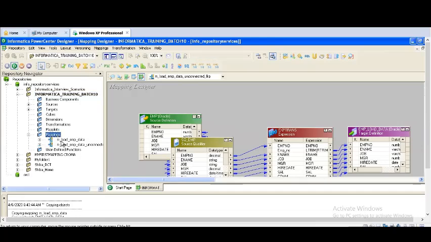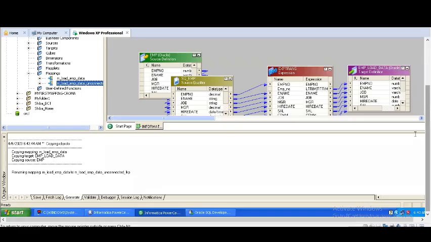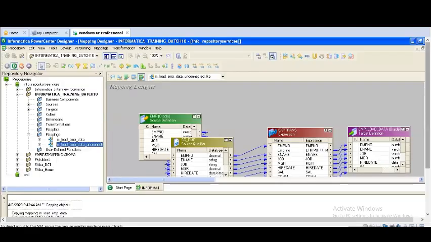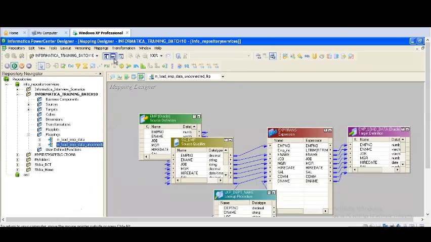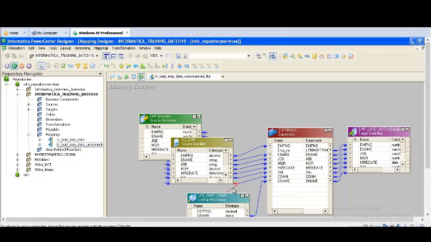Everything will be copied the same. If you notice here, your previous mapping is this, and the new mapping is this one. Got it? You can use this one as well. Suppose you have more work and want to do it very fast, then you can do it like this. So here I'm removing this one. I want to use the unconnected lookup.